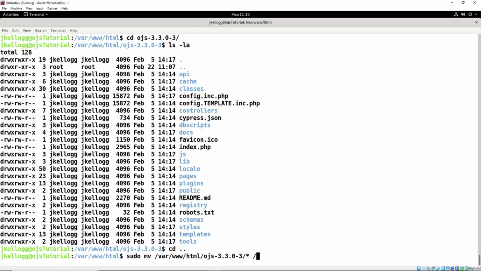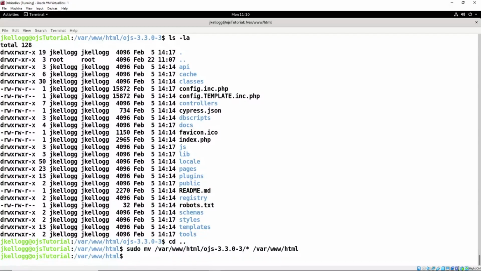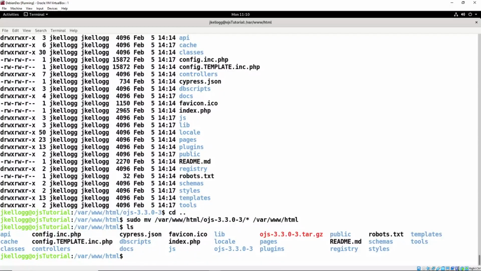haven't done yet. So I'm going to do the var/www/html. So this is the directory I want to send all those files to. I'll go ahead and hit enter and then ls, and you'll see that I have all of the files I need now on my web directory.